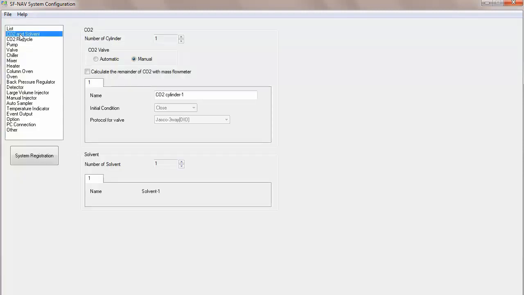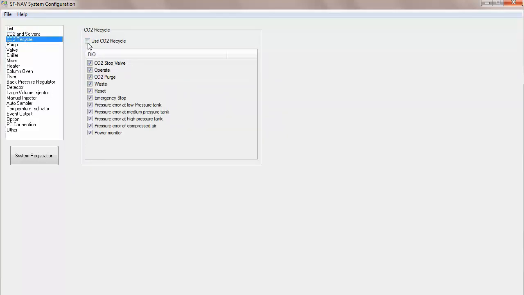The first option is the CO2 and Solvent section. We have one CO2 cylinder, which of course is manually opened and closed, and we do not have a CO2 mass flow meter, so we'll leave that unchecked. We have one solvent connected to the pump, so we can tell it we have one. We do not have a CO2 recycler in this system, so we leave that unchecked.